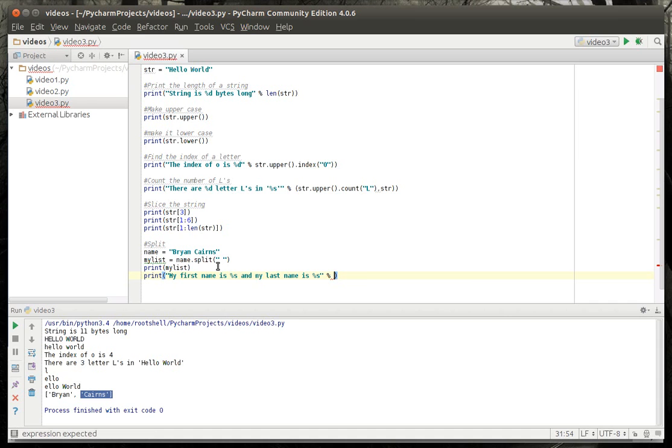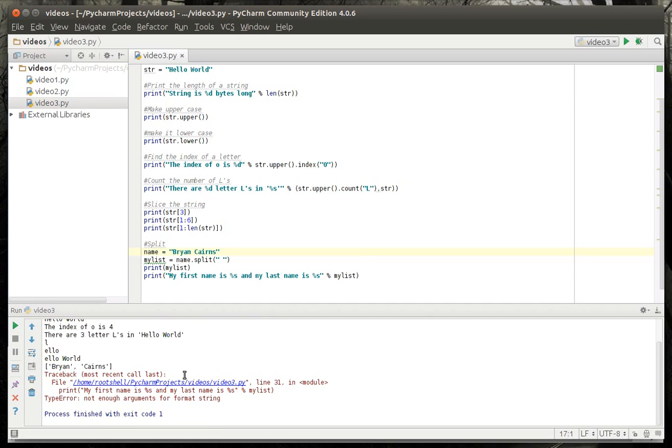Actually, I've never tried this, so this may explode drastically, but let's try this and see what happens. Oh, yeah. Not enough arguments. All right, so we're going to actually do this.